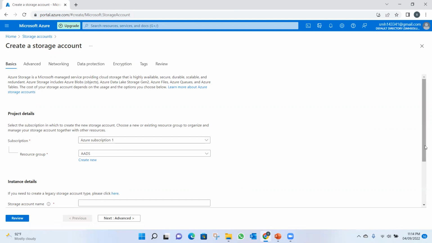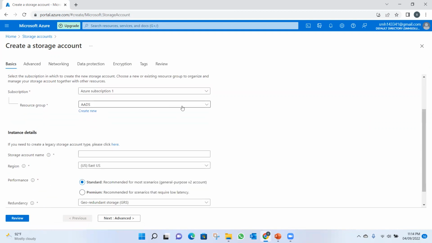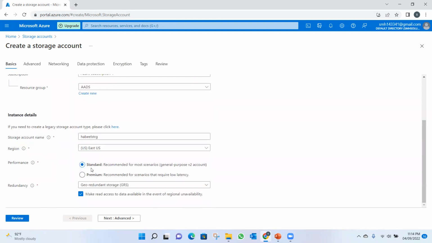You will select the subscription as well as a resource group. Then give one name to the storage and select the region for this one. Here I use East US. I make it performance standard and redundancy I make it GRS, the default one.